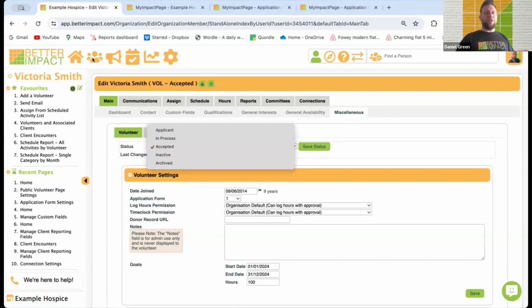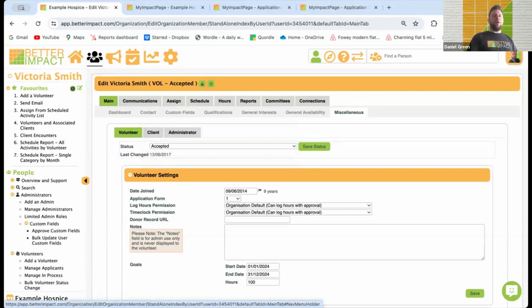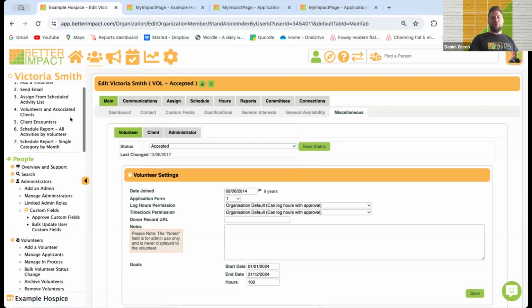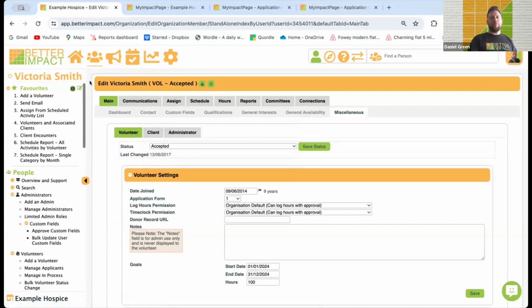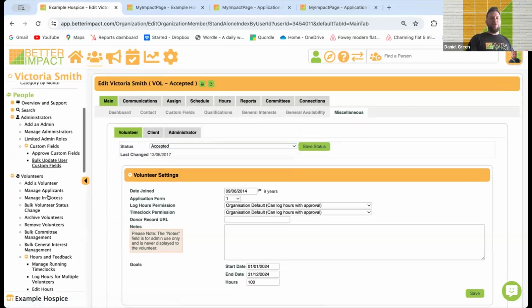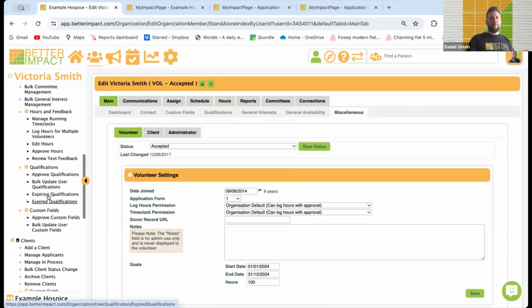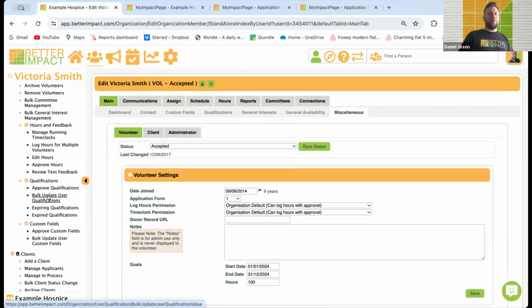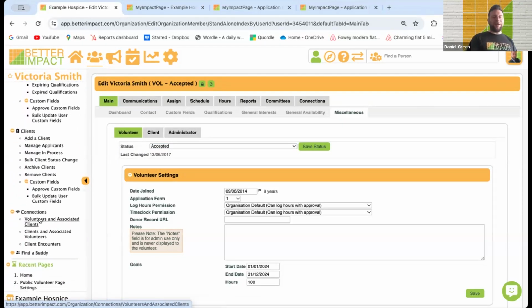Back up to the top. I'm going to go onto this people icon here. So every time you click on any of these main icons at the top, it does bring up all the subcategories here on the left-hand side. Okay, so on the people, you can do a quick search. You can add volunteers. You can add clients manually. You can bulk update user qualifications. You can see the connections between volunteers and associated clients.